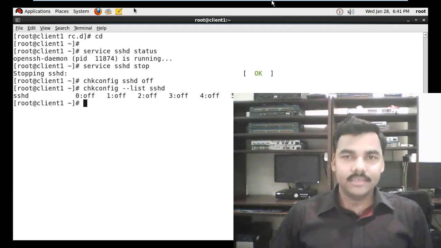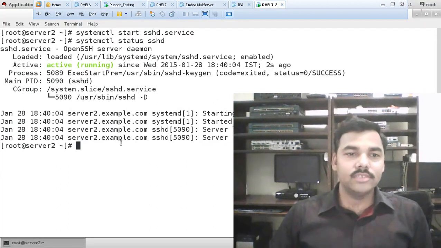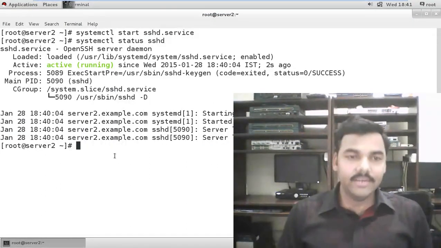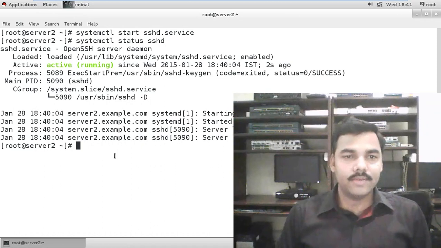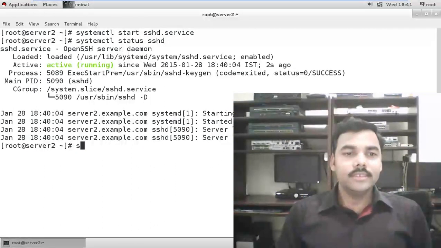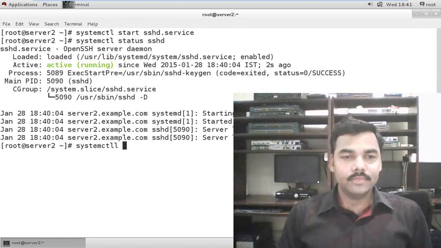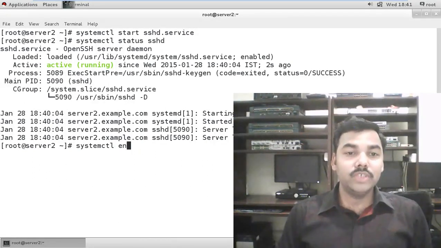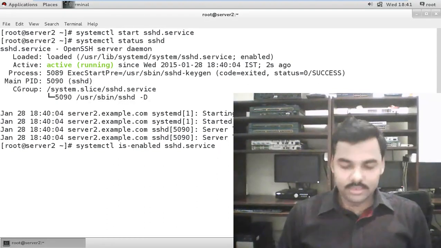In the same manner, in RHEL 7, you can execute the same command, but it will redirect to the systemctl command. Let me show you. systemctl. If you wish to view whether this is enabled at boot time or not, you need to write here is-enabled and then the service name.